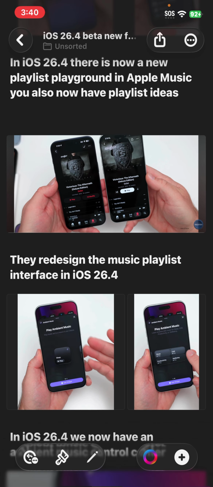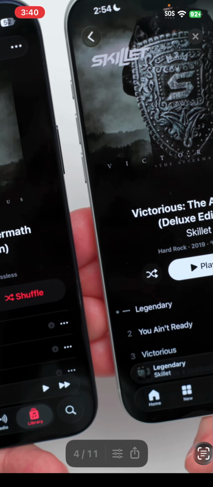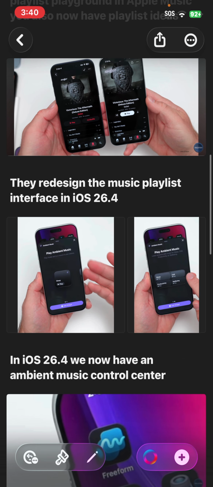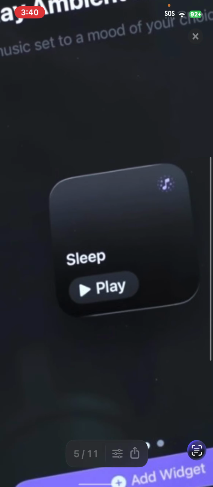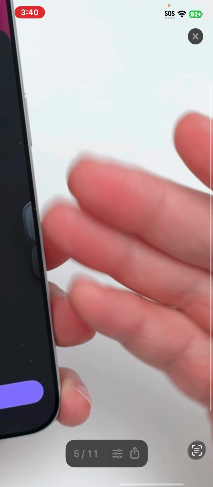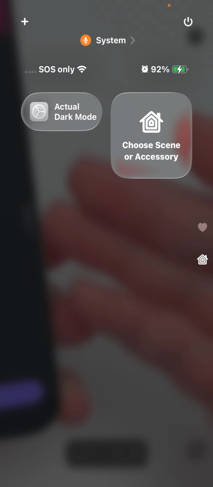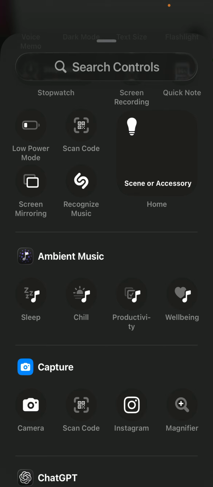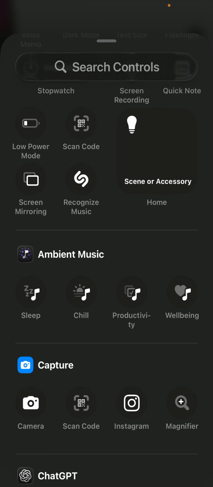for the new music playlist icon. We also have a new ambient music widget. This is an update from last year when we got the four ambient music controls. In fact, we got them in the 0.4 update. We got the controls of sleep, productivity, mindfulness, and well-being, I believe.